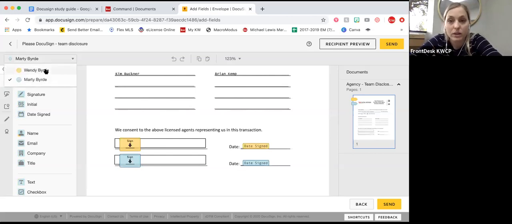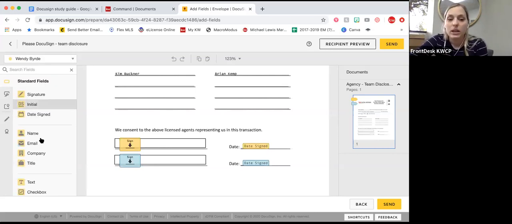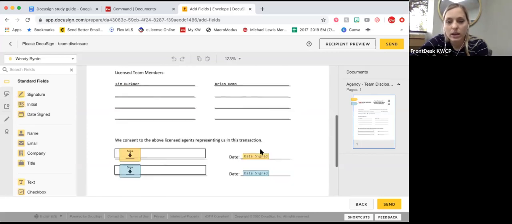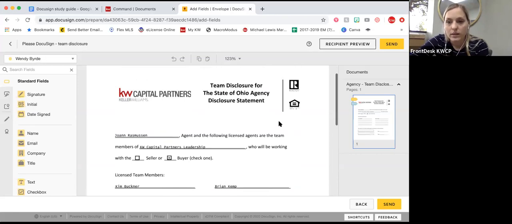And I don't know if there's a limit on colors, but anytime I added something that was yellow, that's going to be sent to Wendy. If I added something that was blue, that would be sent to Marty. But since this was a DocuSign form, the signature boxes are already put in there for me. So as soon as I take a quick look at this and say, okay, I feel good about it, I can send it to my clients.